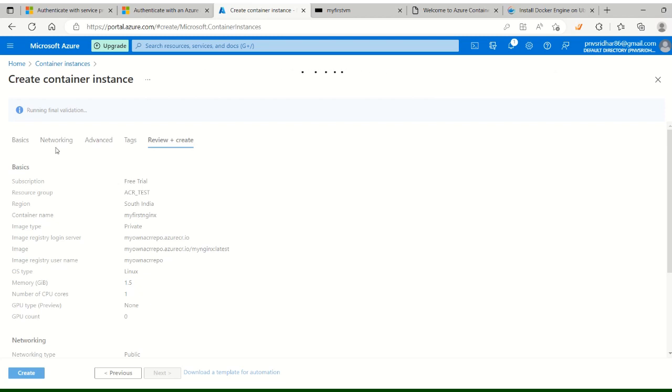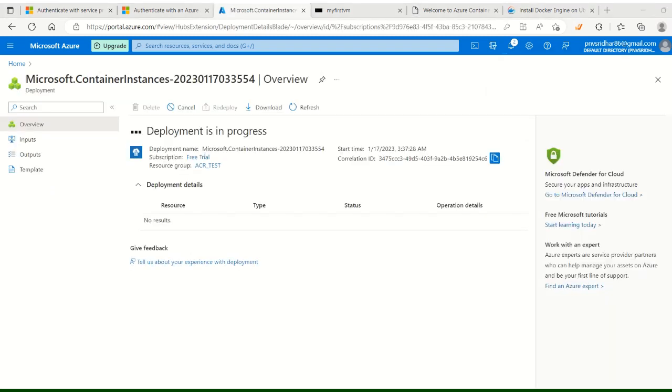So it is doing final validation. So validation passed. Let's create. Initializing deployment. So now it is in progress. It will take a couple of minutes. Let's wait. I'll pause for some time.